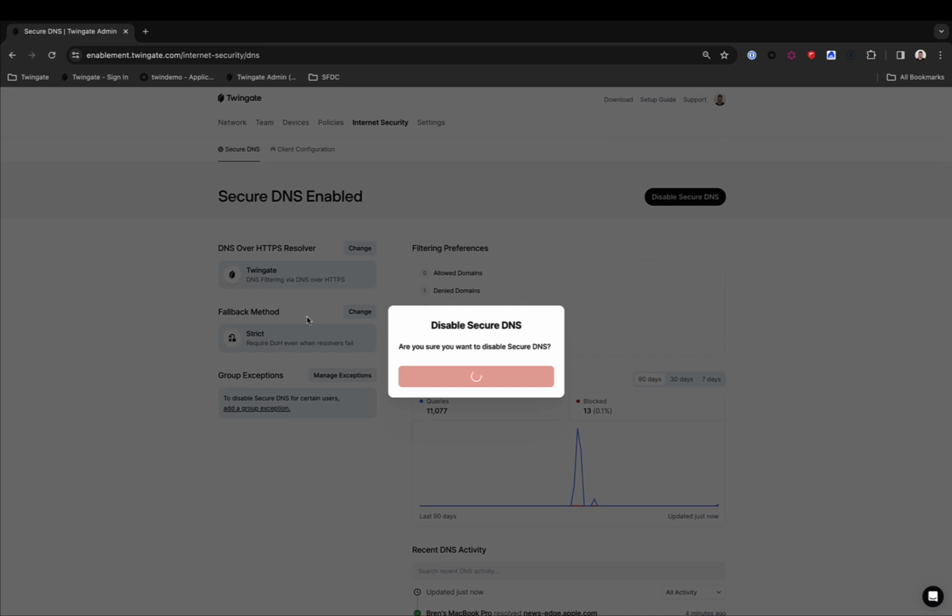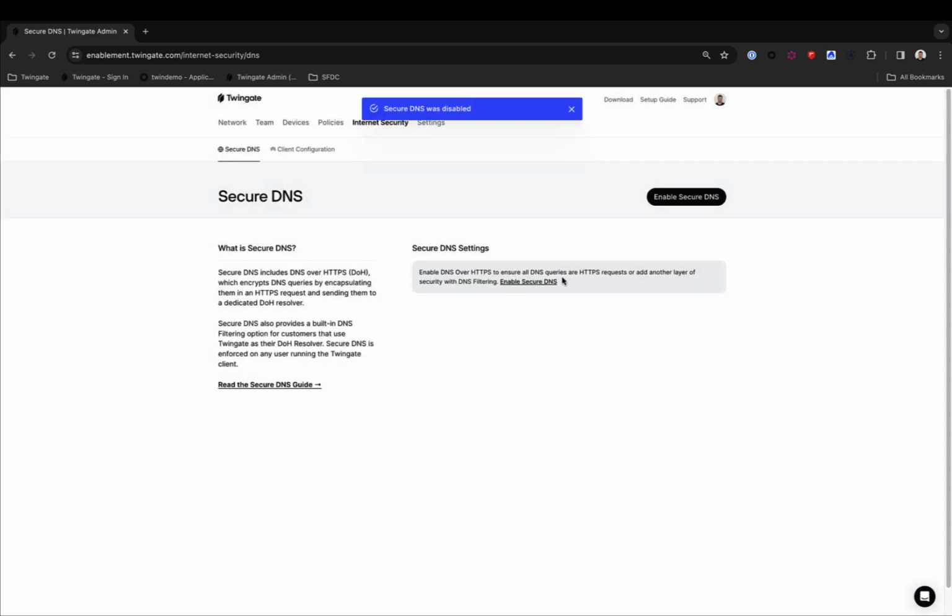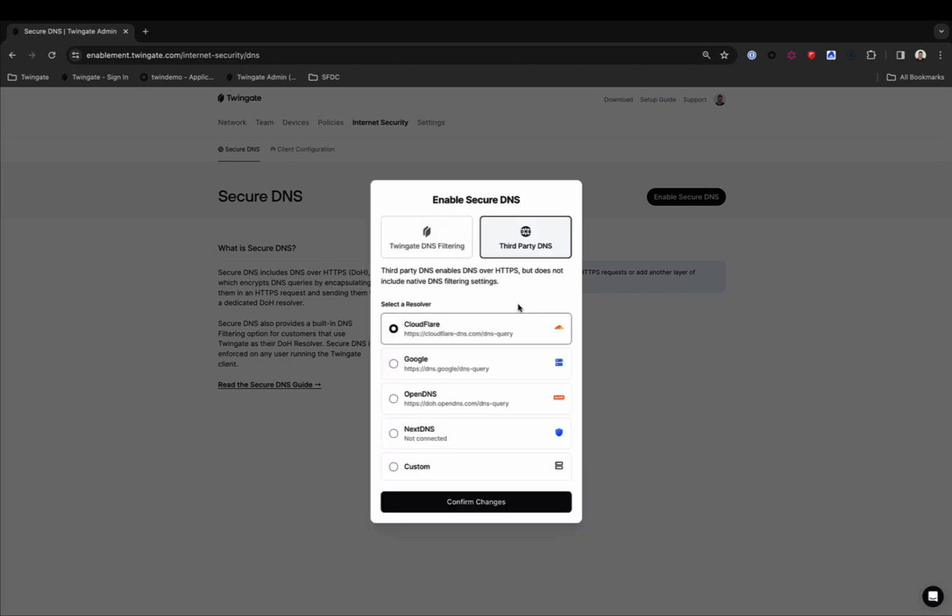Now, the final piece to talk about in internet security is if you don't want to rely on Twingate's native DNS over HTTPS and DNS filtering, you can still enable Secure DNS, but instead rely on a third-party DNS. Now, all of the providers you see here are going to provide DNS over HTTPS by default, but they do not include DNS filtering.